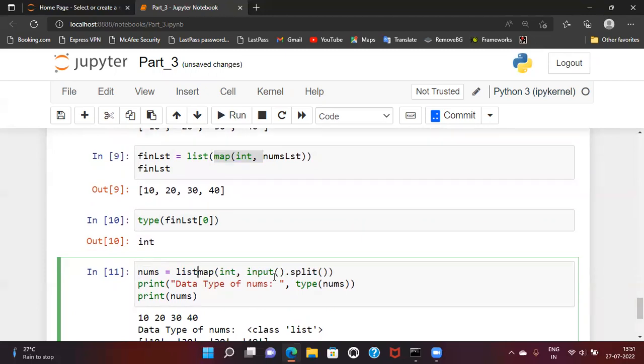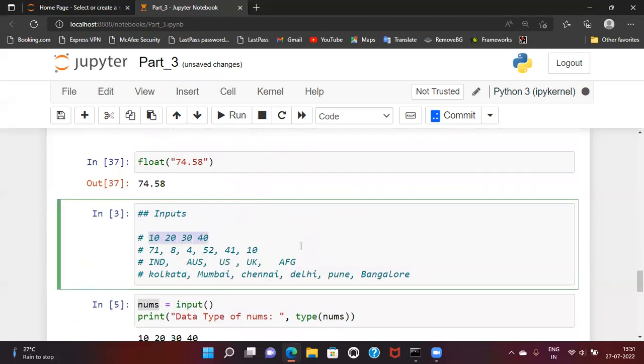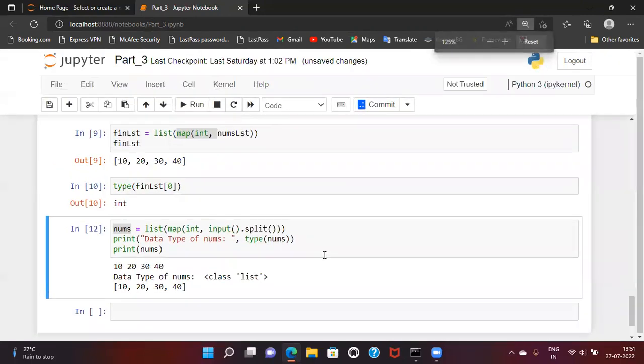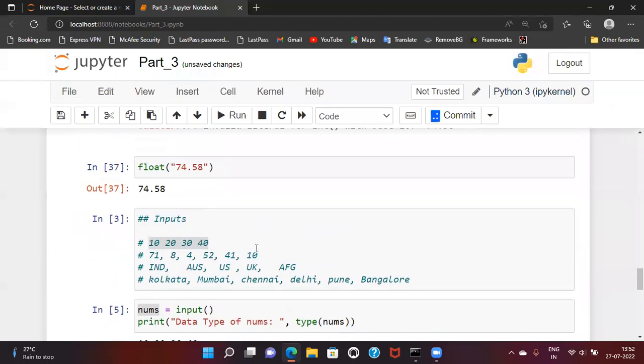After that, this map object, which is going to be returned by this particular code, we have to convert into a list. So we are adding a list over here. Now let me just copy this input from here. Now if we give this input here, you can see nums is now a list, and each element of this list is an integer. Let me just zoom into it so that you can see it better. So here you can see, now we have what we wanted. So this is how we can use the map method along with input. While taking input, we can use the map method to perform all these things together.